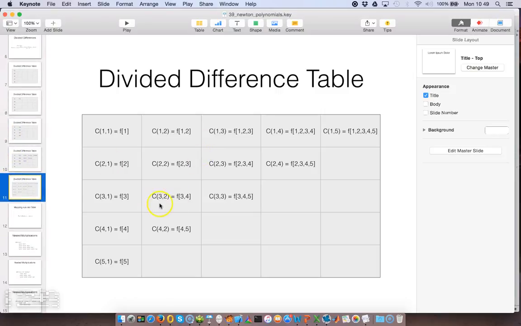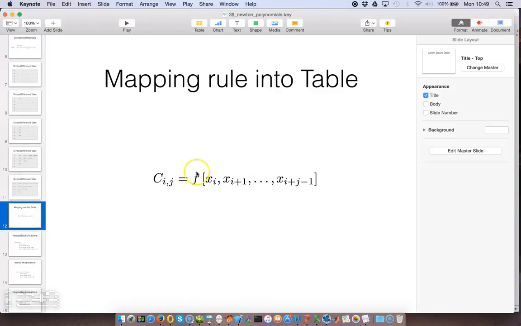So by looking at how the matrix indices map to the indices in the divided differences, we can come up with a general rule for how to fill in any entry in this matrix. And here I just wrote it up. So entry i, j in the matrix would be equal to the divided difference from xi to xi+j-1.